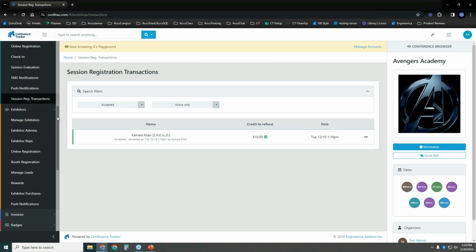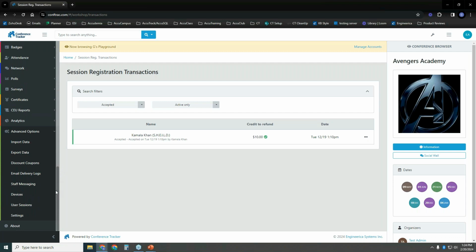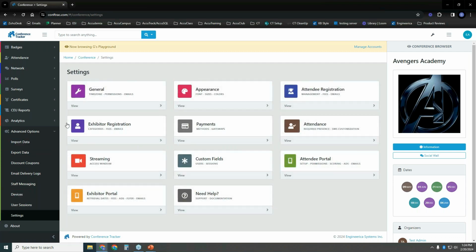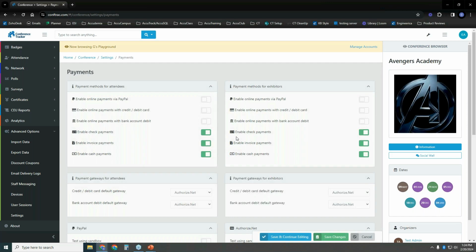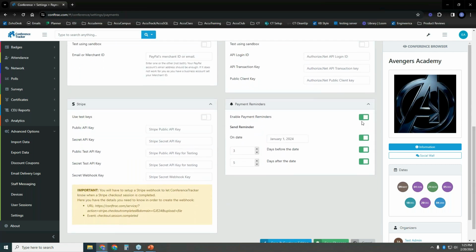So the next new change, while we're still talking about registration, is payment reminders. So as we're all familiar, as people come through registration, if you have an invoice option, people will select it. And sometimes payment takes time for different reasons, different associations, different companies. So if you come into your payment settings, you'll notice over here at the bottom, you have your payment reminders box over here.